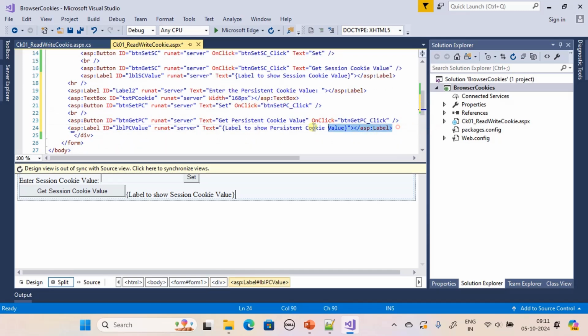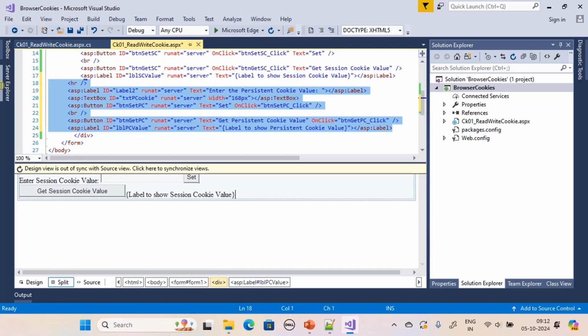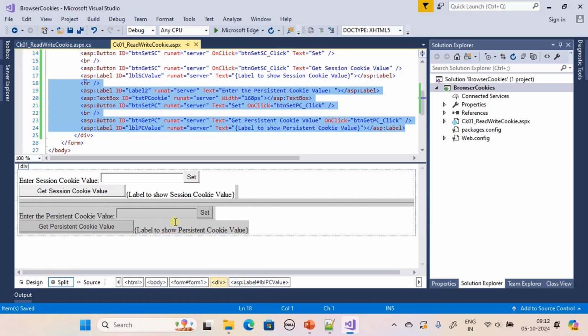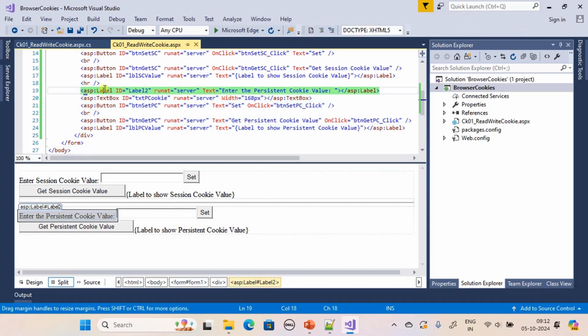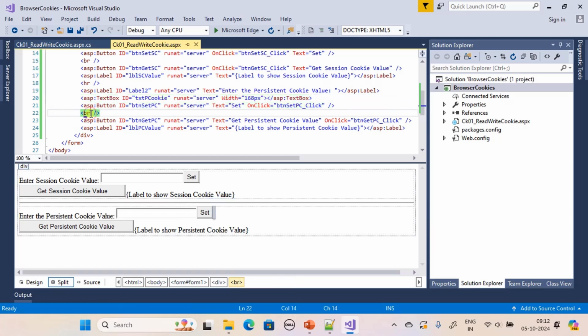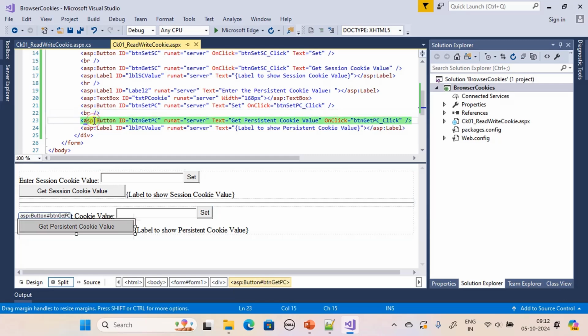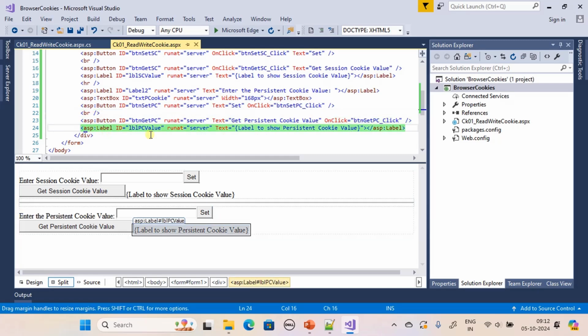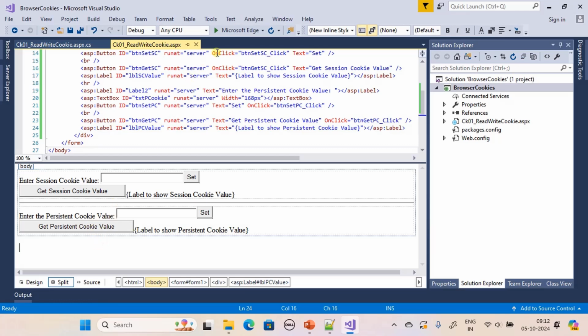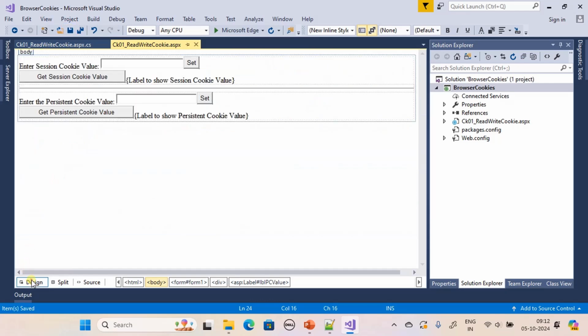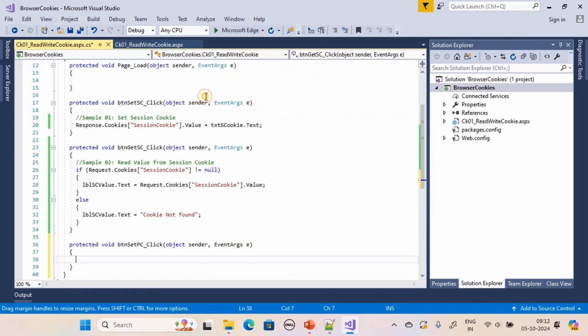Here we added some more set of controls. So these are the controls we added, and if you see, we added a label, then a text box and a button, right? Then we gave a break to start the controls in the next line. Then we added a button, label, right? So this time here we will enter a value for the persistent cookie and we will set that. Then we will read the persistent cookie value the same way what we did previously. Now we will save the content.